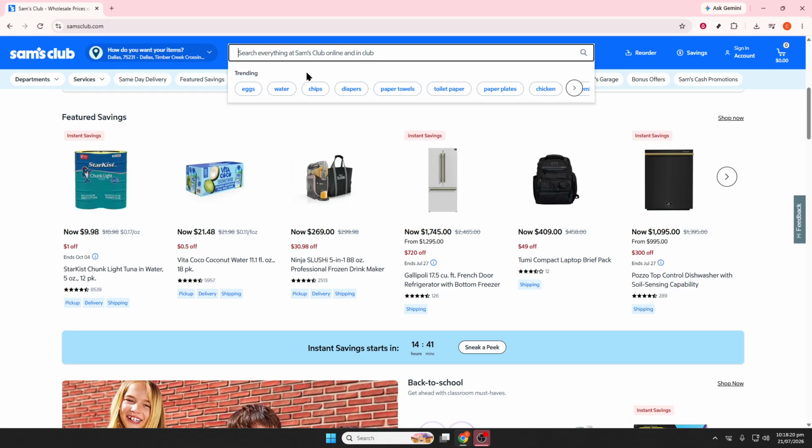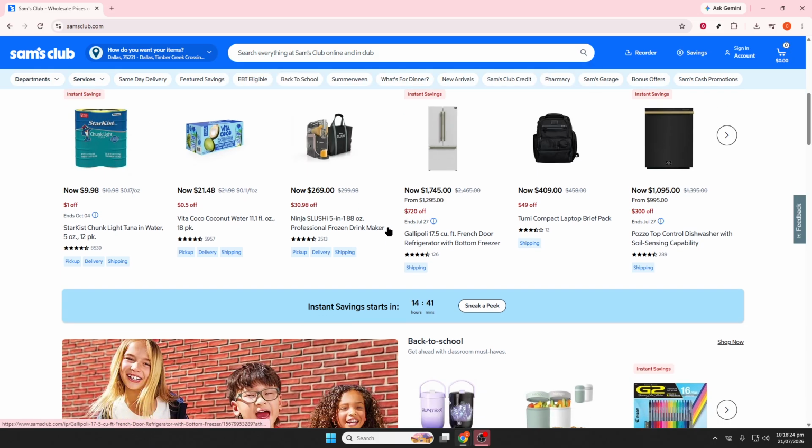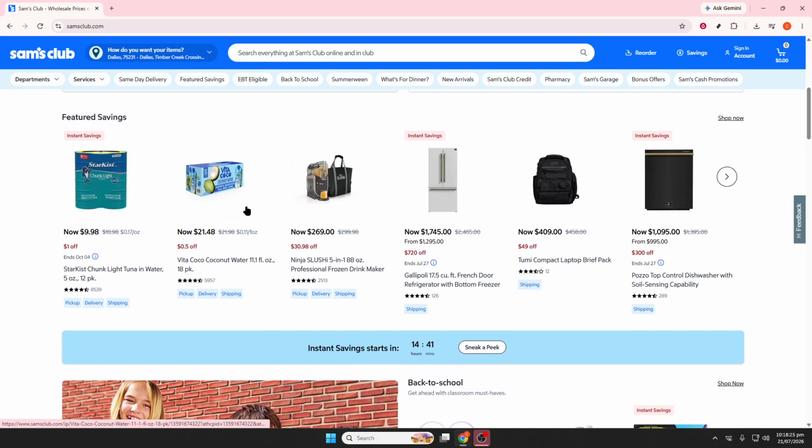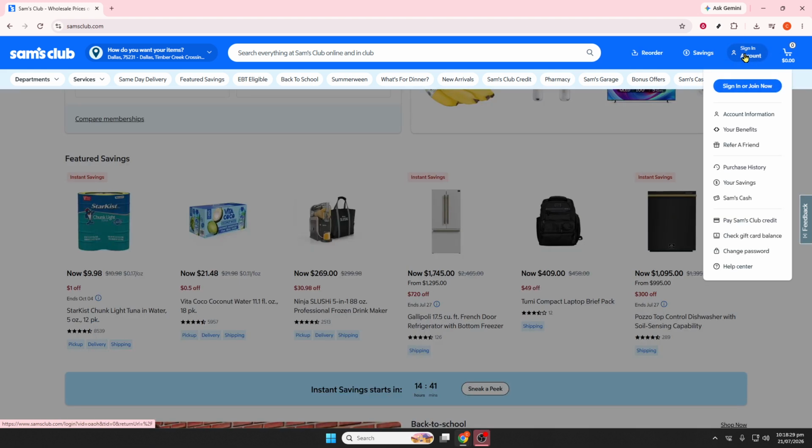After that, use the available filters to narrow down your results. Depending on what Sam's Club shows on your account, you may be able to filter by date range, order status, or order type. This step can save a lot of time, especially if you have a long order history. For example, if you only need a recent purchase or a completed order, applying filters makes it much easier to find exactly what you're looking for without scrolling through every transaction.